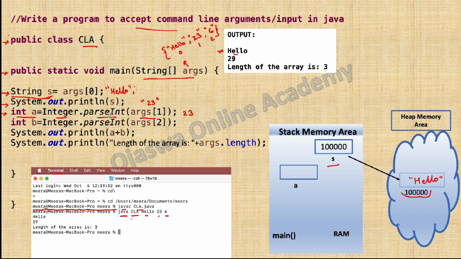Who does this? The method parseInt belongs to Integer class. And this number 23, now this is a pure integer. This is stored in int variable a over here. Next statement is int b. So memory for variable b will be allocated.